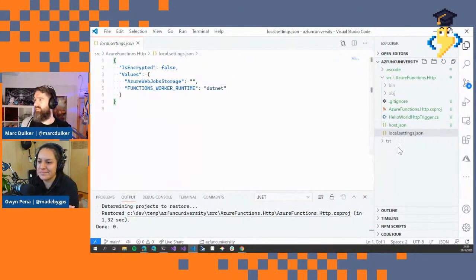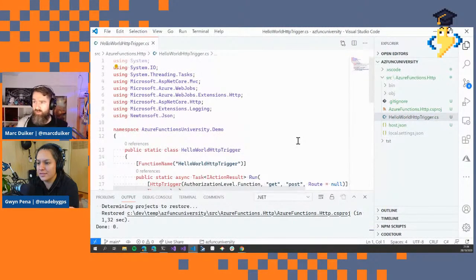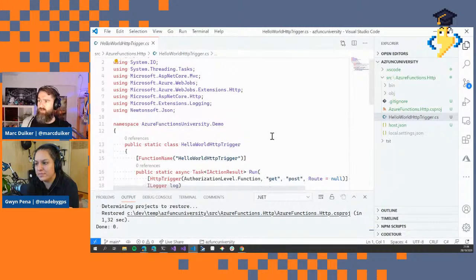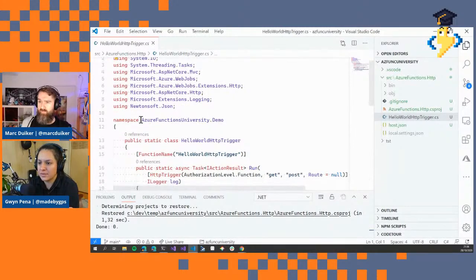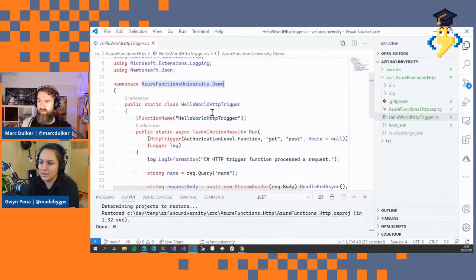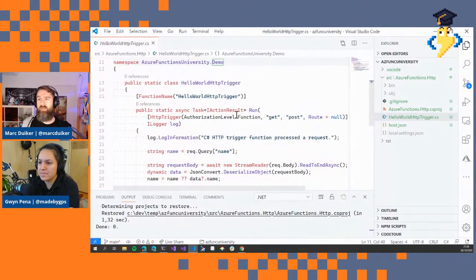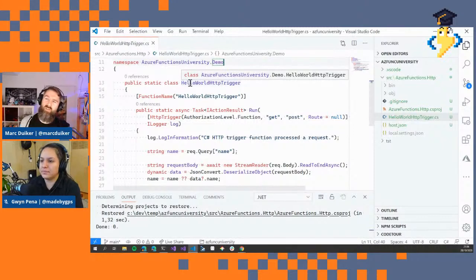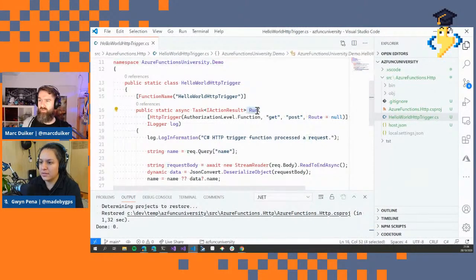All right. And the final thing that was created is our actual class, our C# class with our hello world HTTP trigger function. So we'll see that it used our namespace we provided. It uses the name of the trigger we gave. And if you look at the structure of this file, it contains a class, but the class itself is not the function. What is the function is actually this run method, because the run method has this attribute called function name.